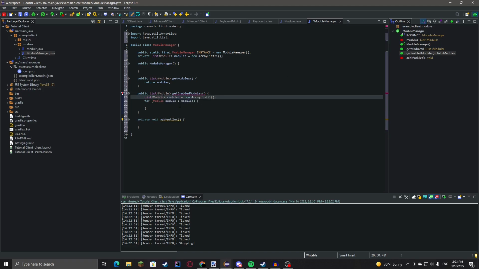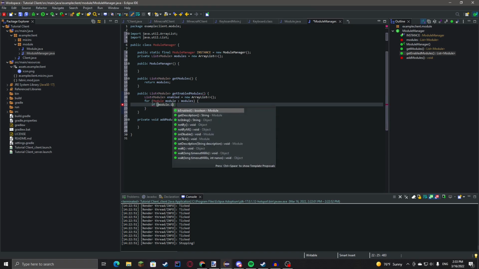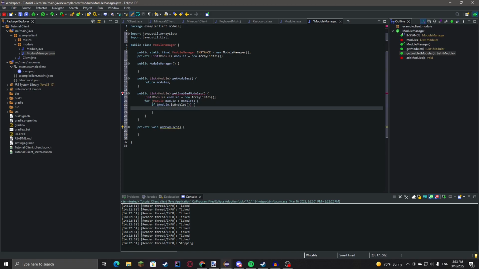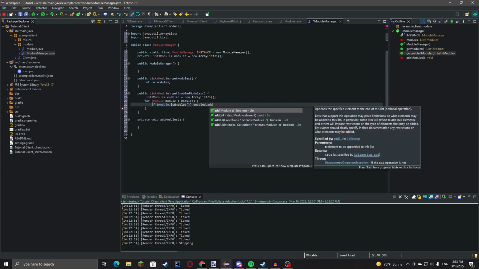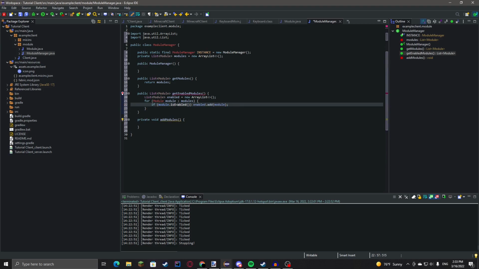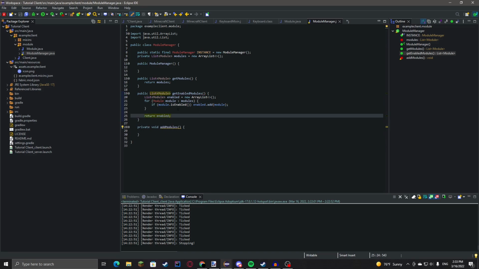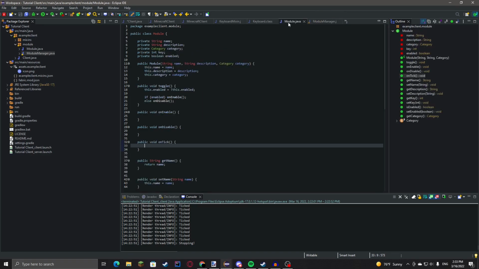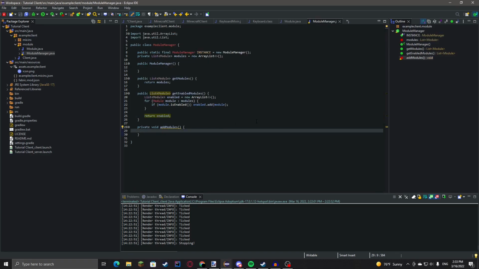Okay. So we're going to do for module out of modules, if module.isEnabled, then we will do enabled.add(module), and then return enabled. So this will just loop through all of the modules, check if it's enabled, and if it is, it'll add it to this new ArrayList. Okay, add modules, we'll just put this right here.